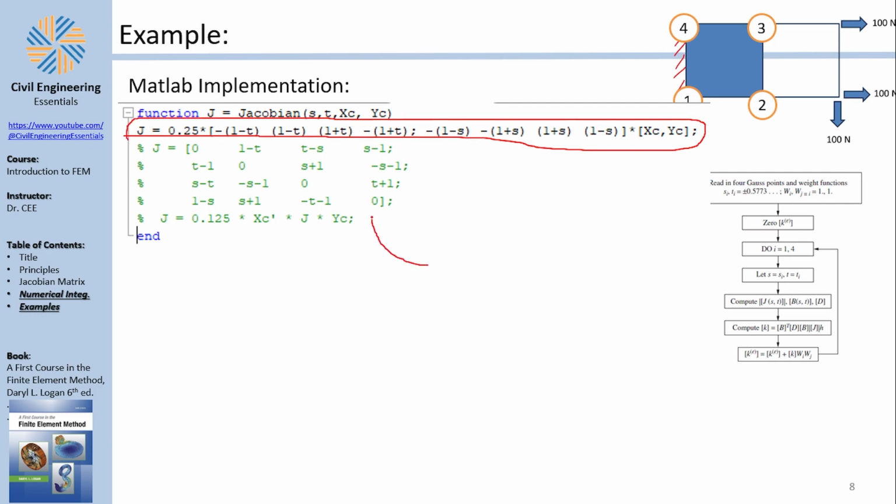This is the Daniel Logan implementation, but when I tested it, I did not get the same values as in his example, so I kind of doubt that. I'm not sure if that is right or wrong. So I chose a different one from another reference. Now this, of course, calculates the Jacobian matrix.